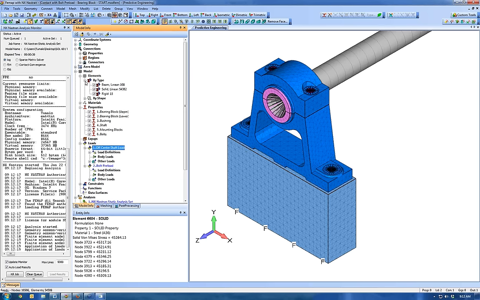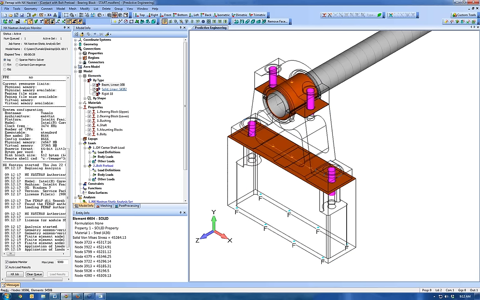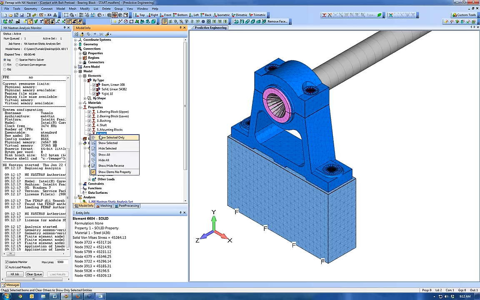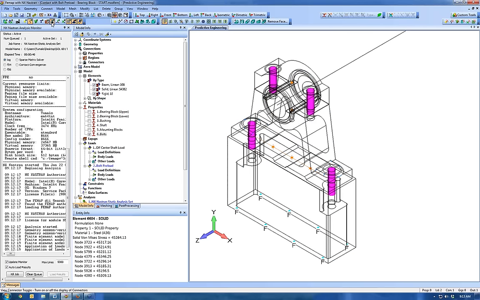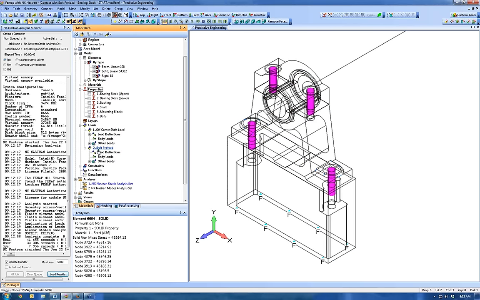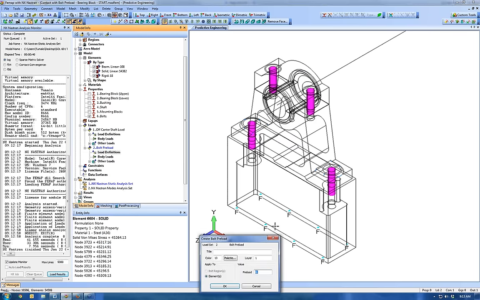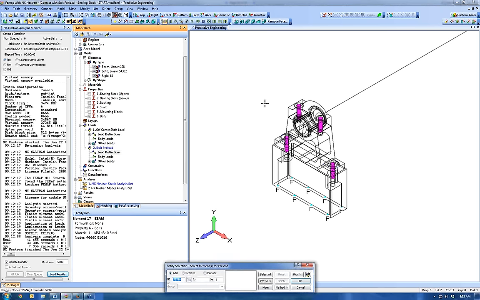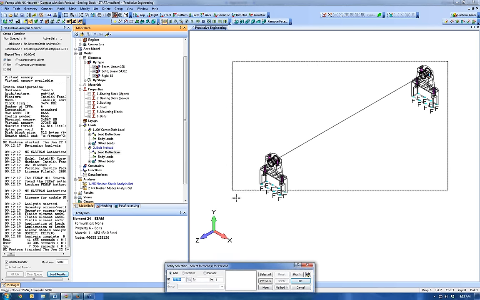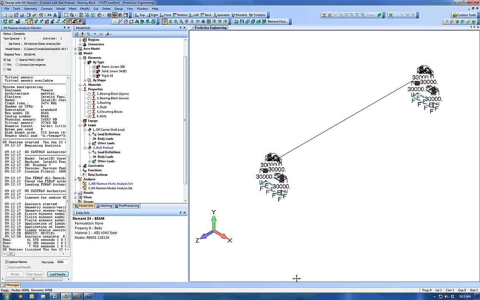I'm going to want to just show my beam elements. Actually, we'll just show our bolt property. There we go. And my load type is going to be bolt preload. Now I've calculated out for this size of bolt we want 30,000 pounds of bolt preload. We'll give this a title, and we will select the elements we want this to work with. Go.